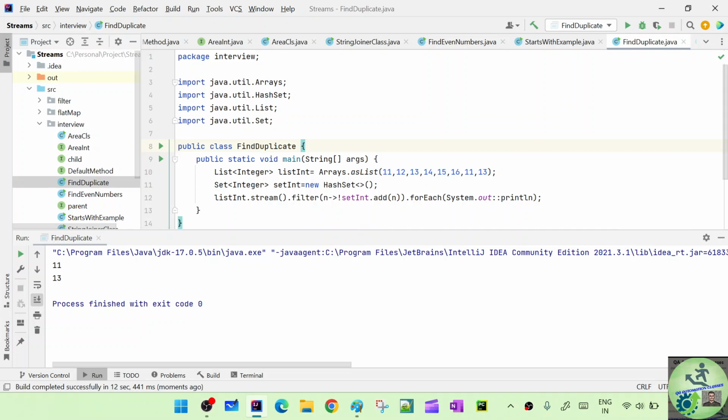So if you see, 11 and 13 is the output here, because 11 and 13 are the duplicate elements we got here. But here 11 and 13 are repeated two times. What happens if it is repeated more than two times? So 13, 13 like that, 11, 13. So let's run and see.